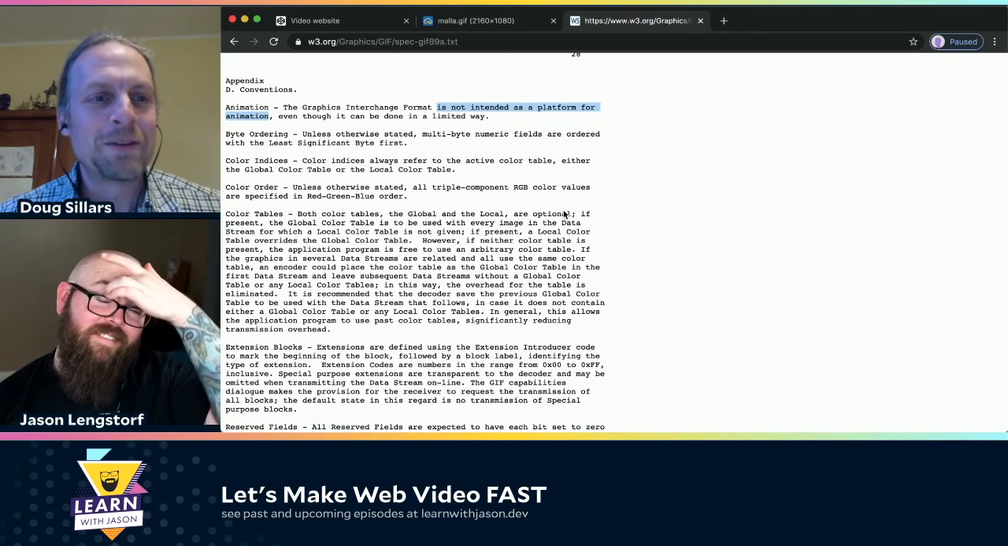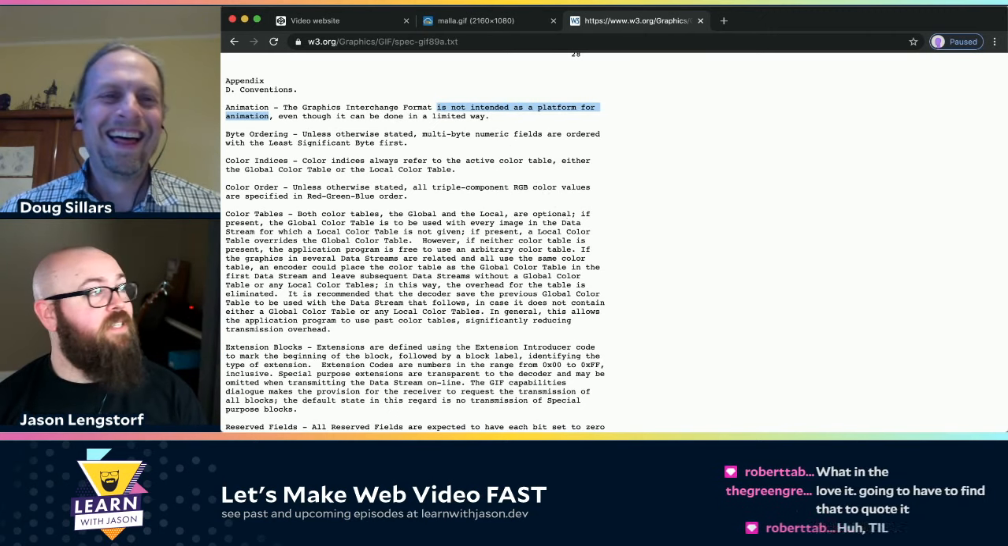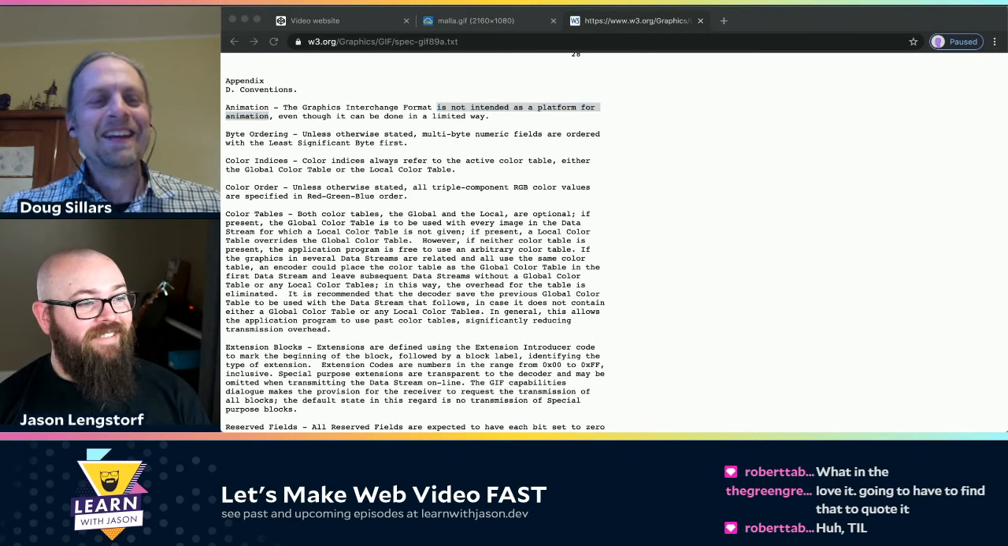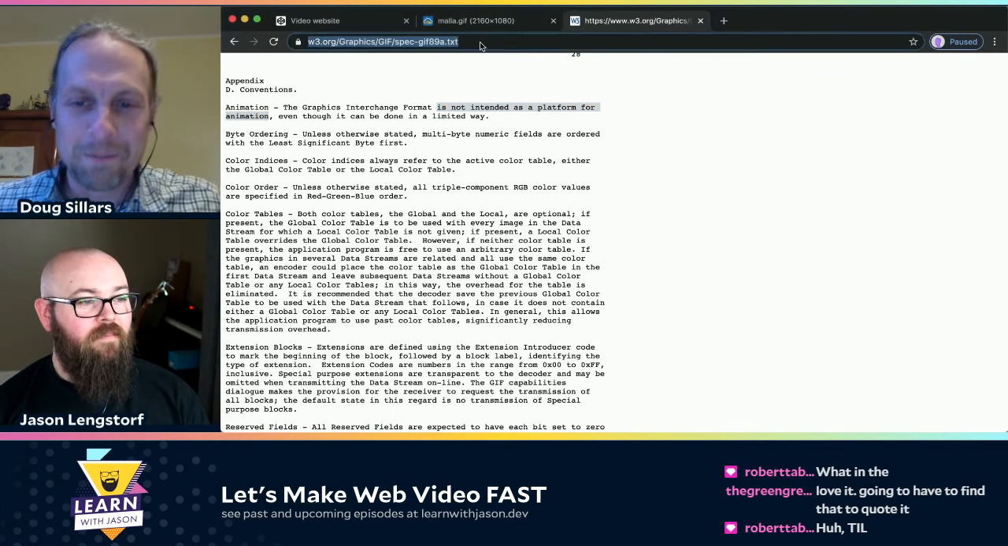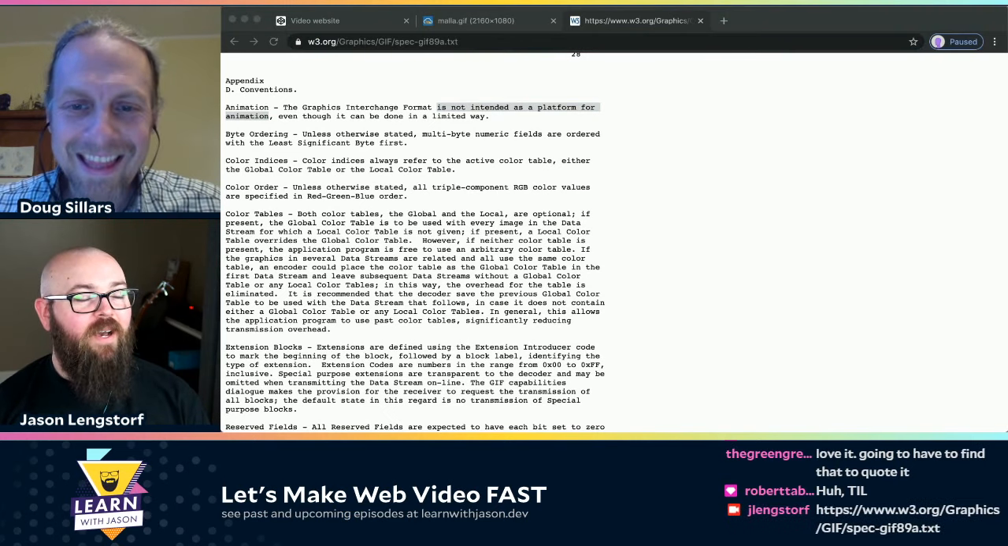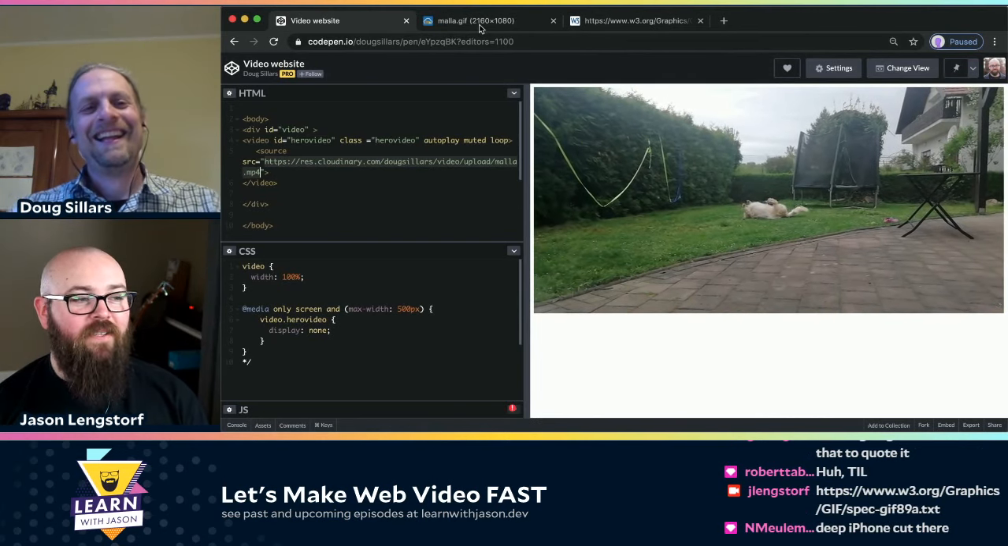You're not supposed to use GIFs for animation. Well, so we've all been holding it wrong for years. I know we all ignore specs, but if the spec says it, that cracks me up. Yeah, that's pretty funny. But okay, so definitely doing that wrong.